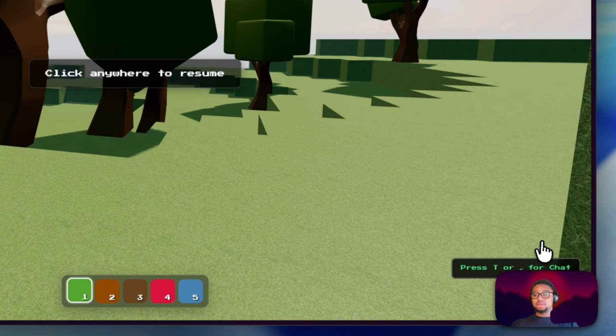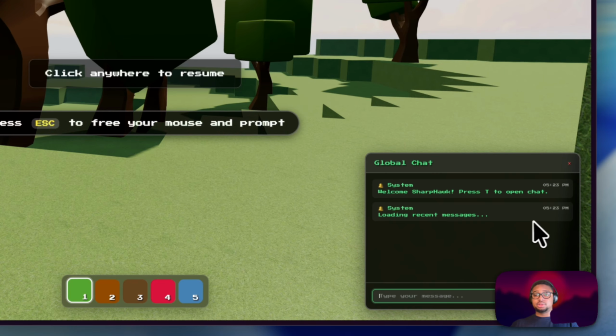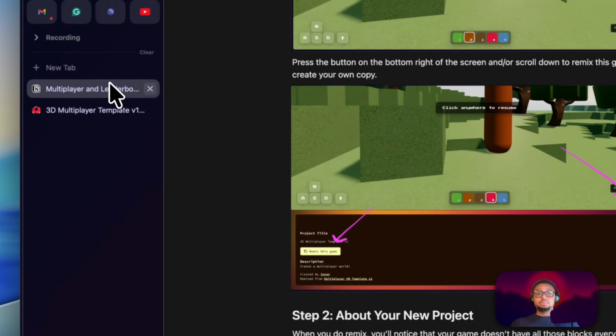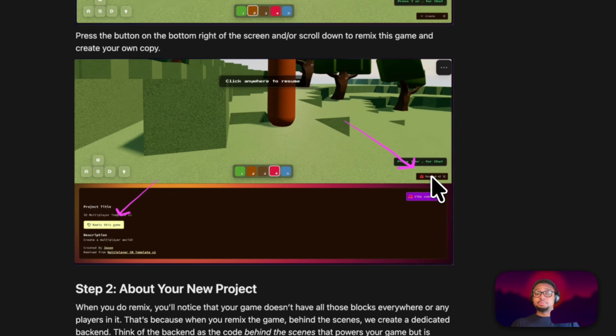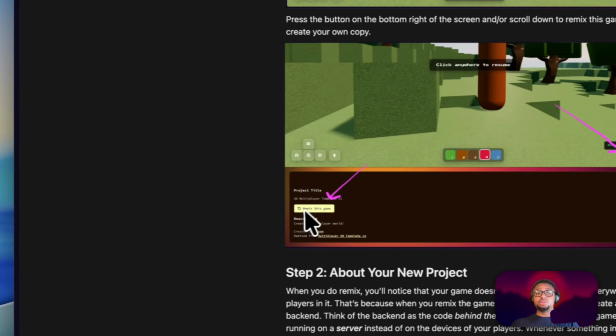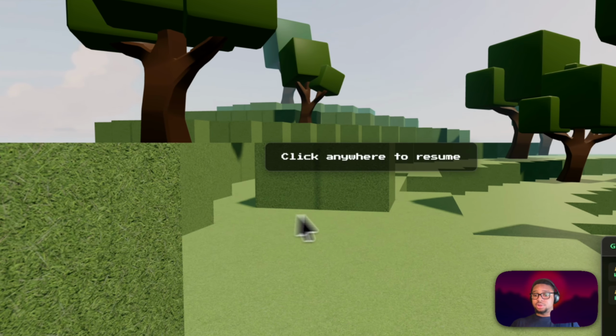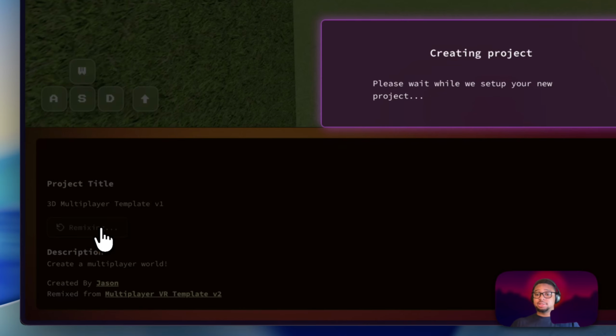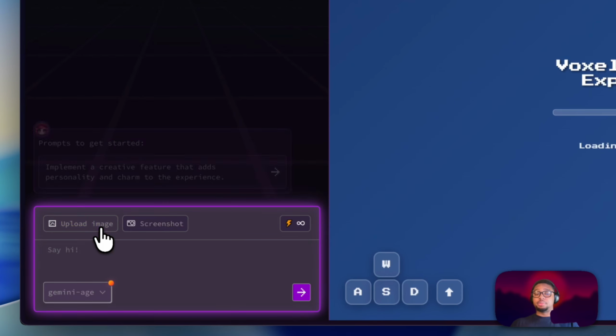I didn't show that just now. There's a chat. If you click T, you can type in the chat, which also works, just like everything else I just showed. If you now click the button on the bottom right or scroll down, you'll see a remix button, which I will do right now. If I hit remix, I'll get my own fresh copy of this template.